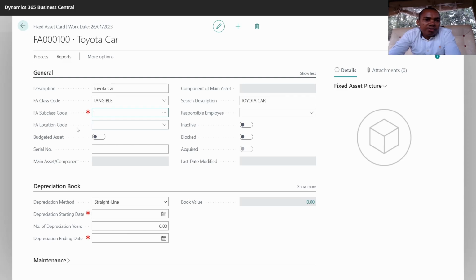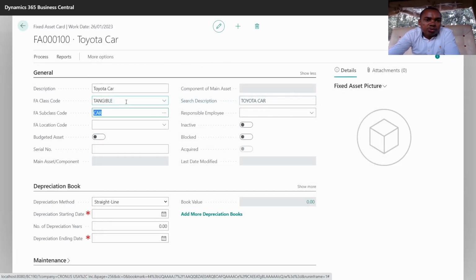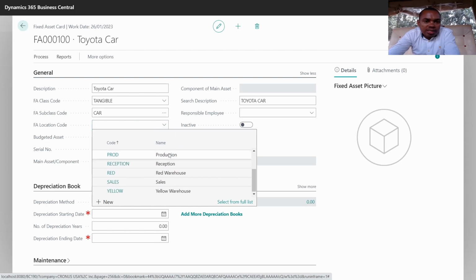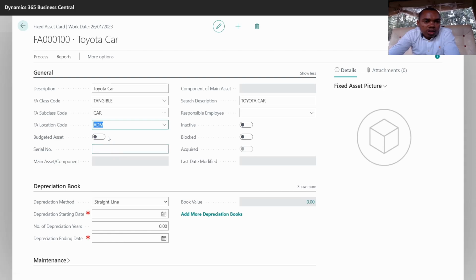Then we also have the FA sub class code. Basically, this is now the posting group to this fixed asset account. Remember, the posting group, we said this is a link in between the sub ledger and the main ledger, and the main ledger is the chart of accounts. We also have the FA location, so you'll be able to populate the location. We can say this one is administration. The car will be maintained by the admin.